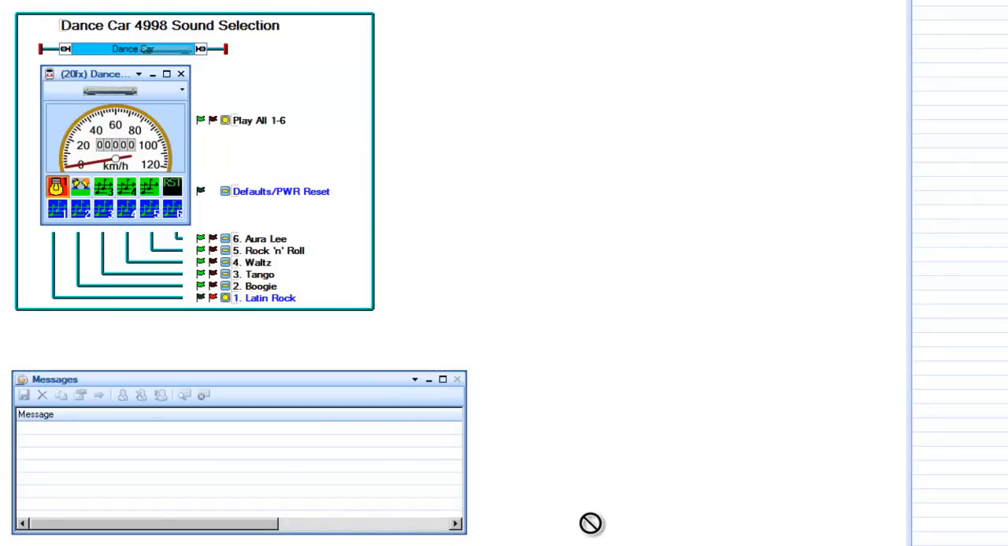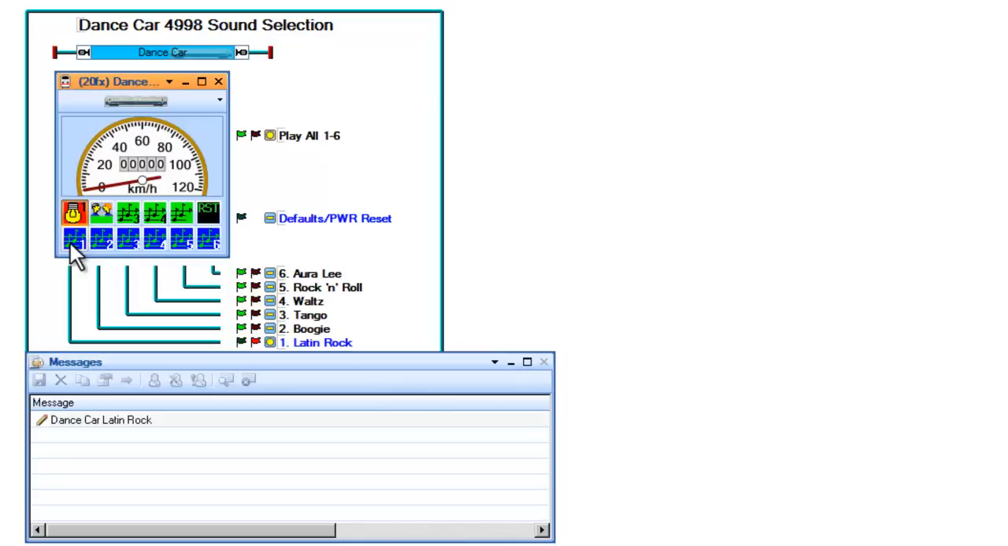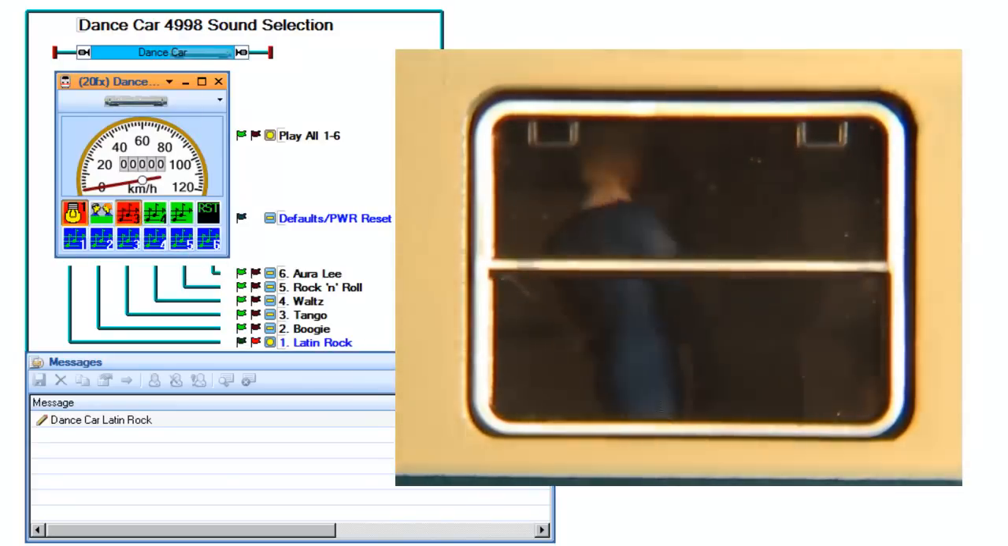First, let's move the messages window close to the action, and I will play the tunes. Now you'll notice that the button is on for Latin rock. This is the default power on condition, and if I click on the button Latin rock, you'll notice in the messages window it just says dance car Latin rock and nothing happens. This is because it's already been selected but it's just not turned on. So if I now turn it on, you'll hear the music play.